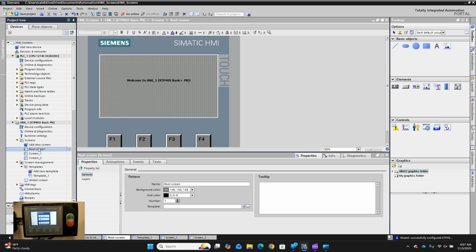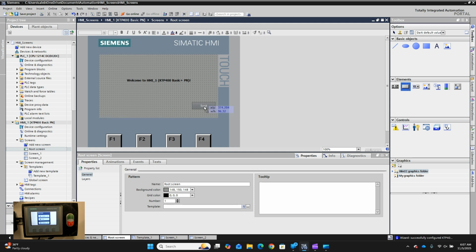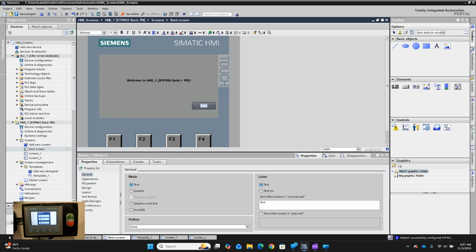So I'm going to come to the root screen here, and we're just going to make a forward and reverse button for this first example. So just go to the next screen and then go back. I want to drag over a button, and I'm going to call this next screen.